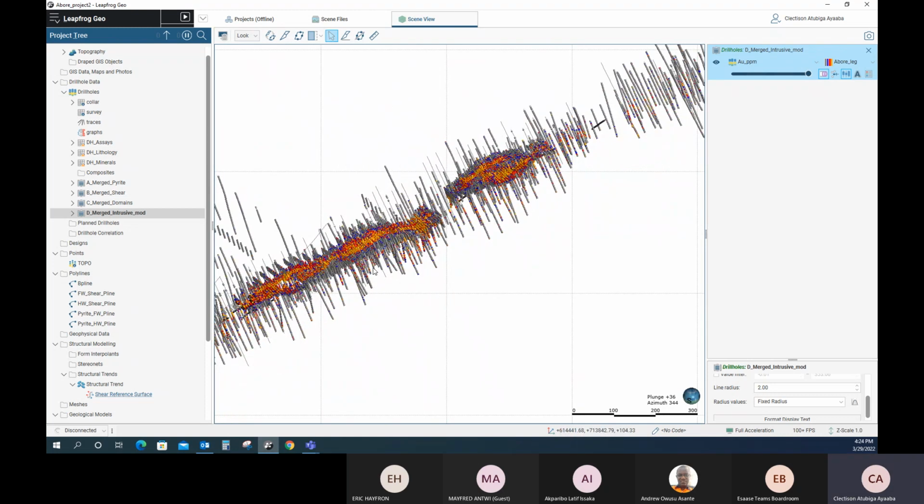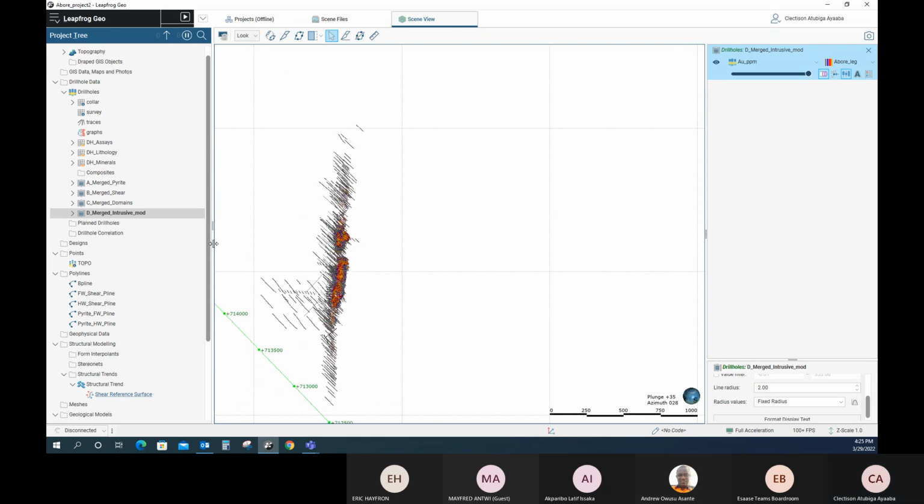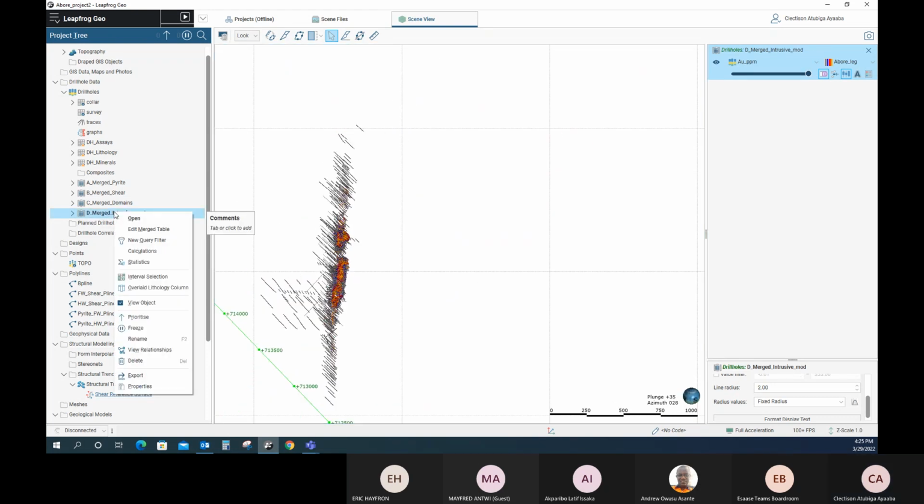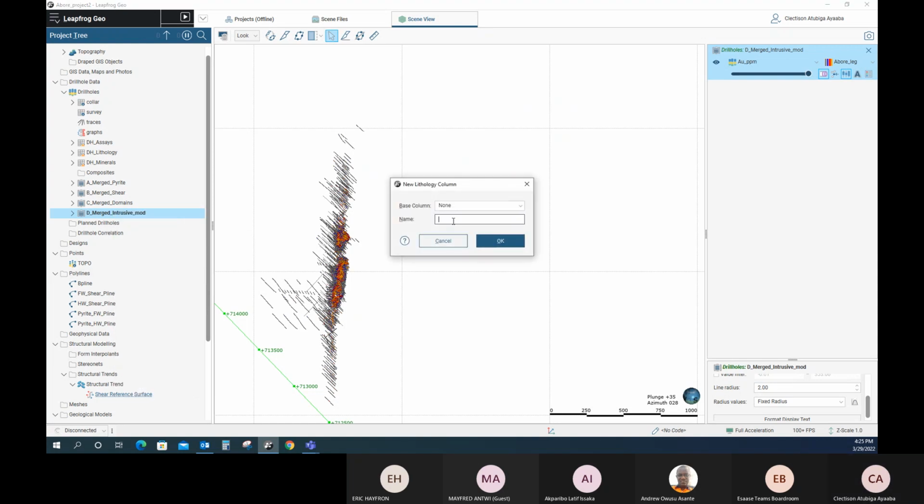If you finish creating the merge table, same as the others, you just have to create your interval selection. So from the merge table, right click and pick your interval selection. I just want to give it an indicator.